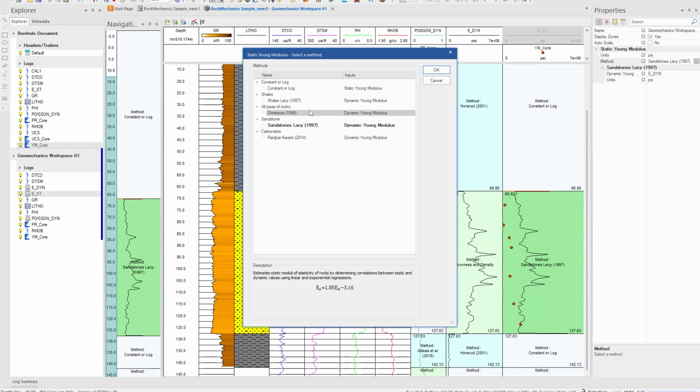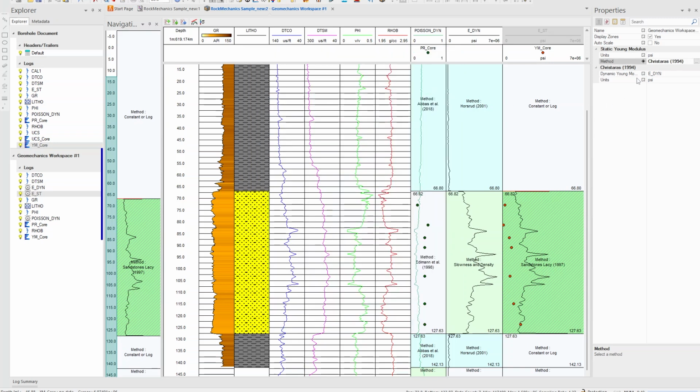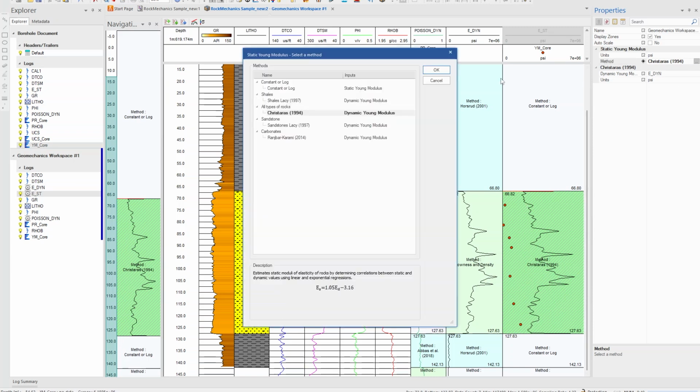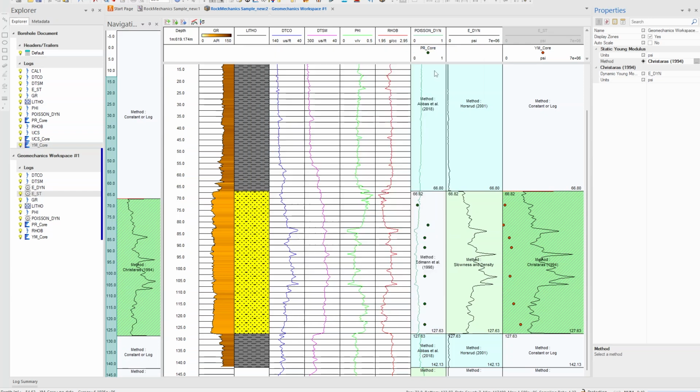Crystaras. Press OK. Unfortunately, it seems even worse. Let's keep the sandstone lacy output and work on the core to log reconciliation by modifying the input, which in this case is the dynamic Young's modulus.